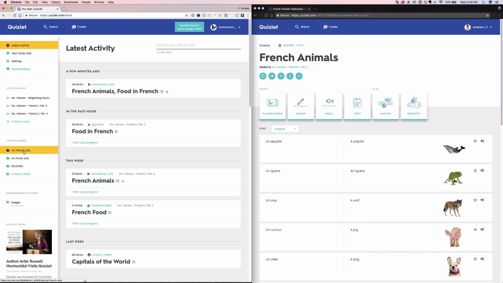There are other capabilities of folders, where someone can bookmark them. So if you're sharing content with colleagues, maybe you want to share all of your French sets, you can send them the link to your folder and they can bookmark that folder so they always have easy access to it without going through the class creation process. Another benefit of folders is that you can create unlimited folders. So again, it really helps with overall organization of your content.